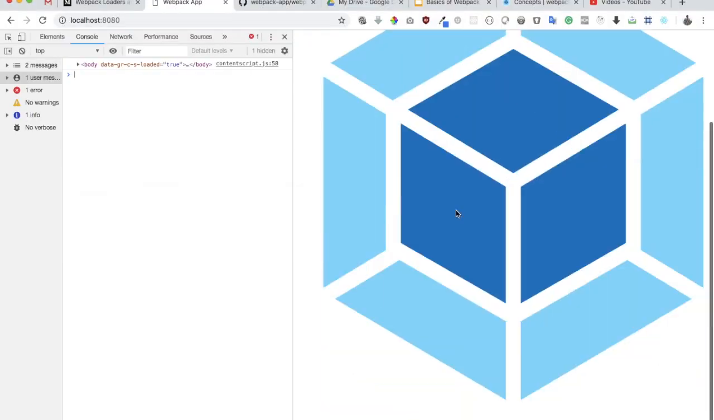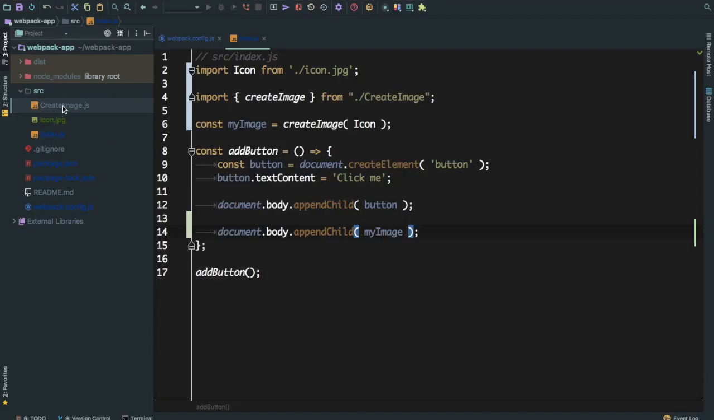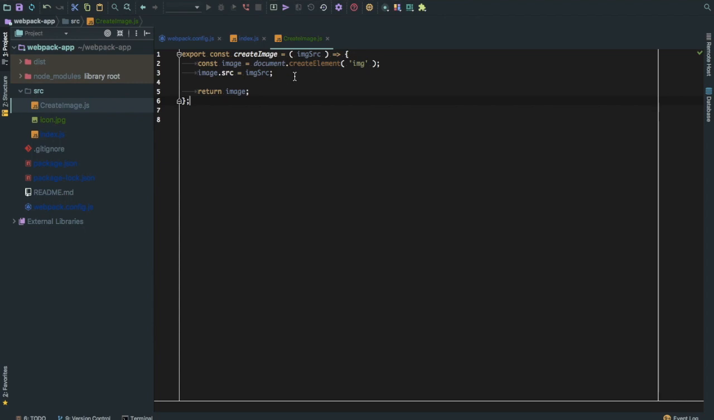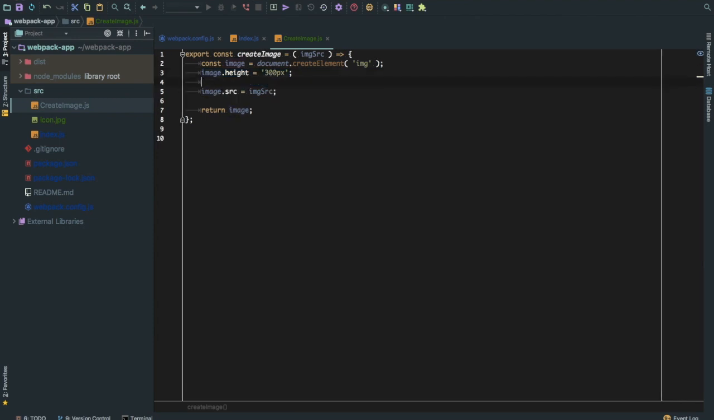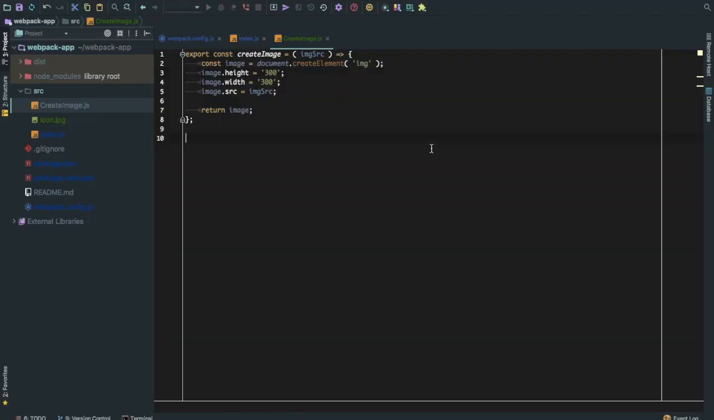Let's try that. You can see now this image is here. Of course, the size of this image is quite big. We can reduce it by going ahead and setting some size for it. So we can just say image.height is equal to 300 pixels, and image.width is equal to 300. Let's try that. Sure enough, now the image is small. Great, guys. So you can see now how this is working.